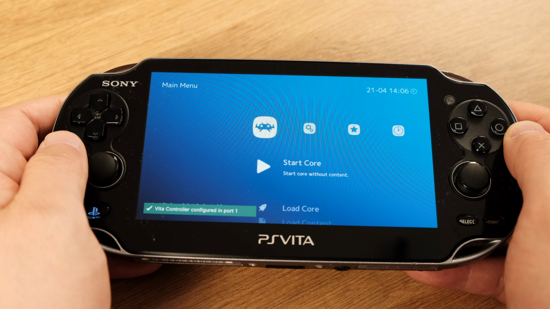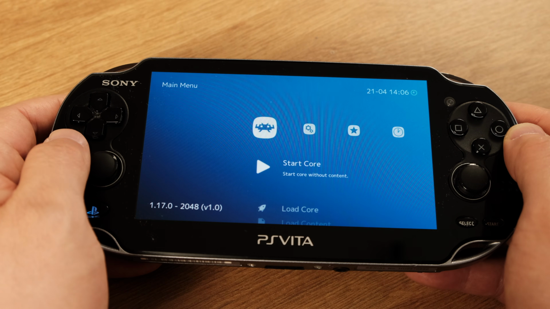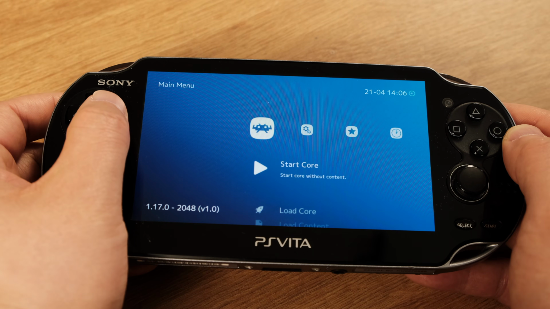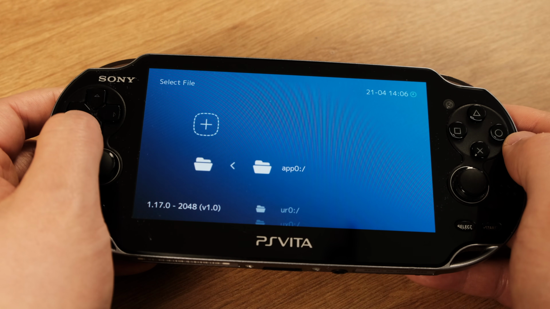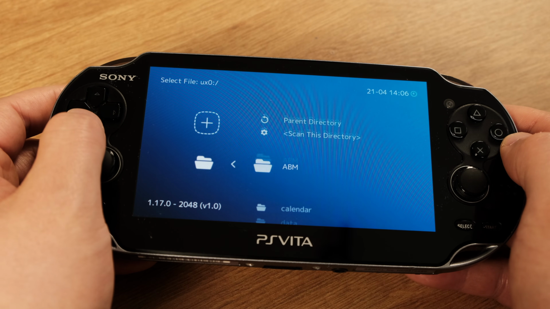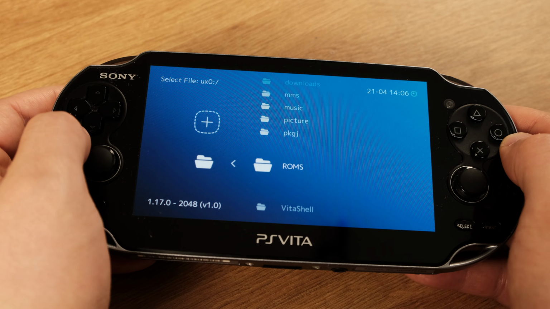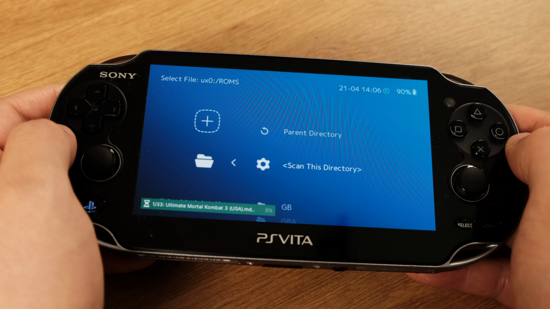Then we will have a PSP style appearance. This is just an easier interface to work with. Now let's go all the way to the plus sign here. Then click Scan folder and go to the UXO folder. Then looking for the ROMs folder here. Once you found the ROMs folder, just press the circle button. Then click Scan this directory.